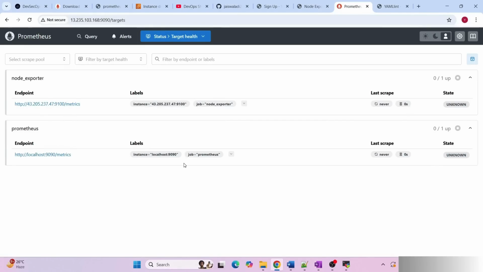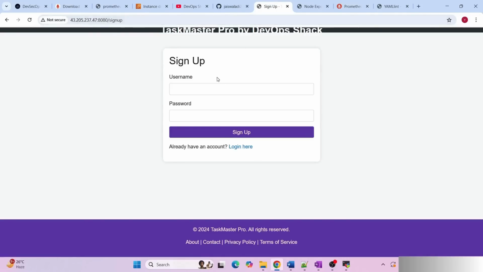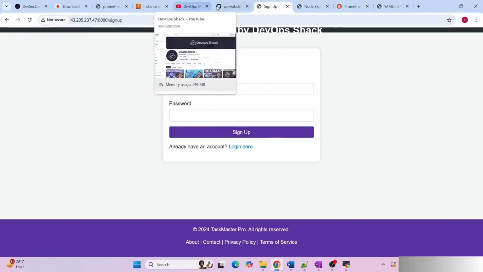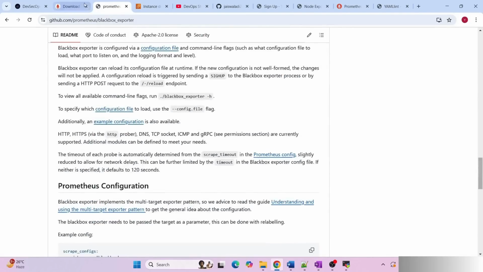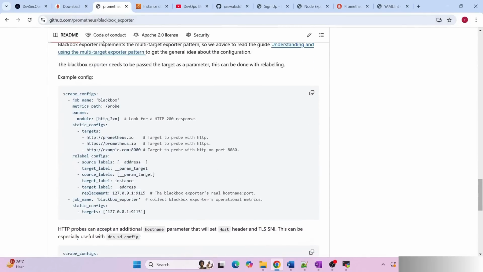We have to do the same kind of thing with respect to blackbox exporter, but for blackbox the code is a little bit different, because for blackbox we have to add the URL for this website, right? So for that you have to go to a GitHub page. The link will be in the description. All the code will be in the description. You can check it out, and you can see here this is the thing that we have to add with respect to blackbox. Probe basically means that blackbox is going to send probes, which means it's going to send requests. What kind of module are we going to use? 2xx, which means looking for an HTTP 200 response. And in targets we have to add the URLs of the websites that we want to monitor.